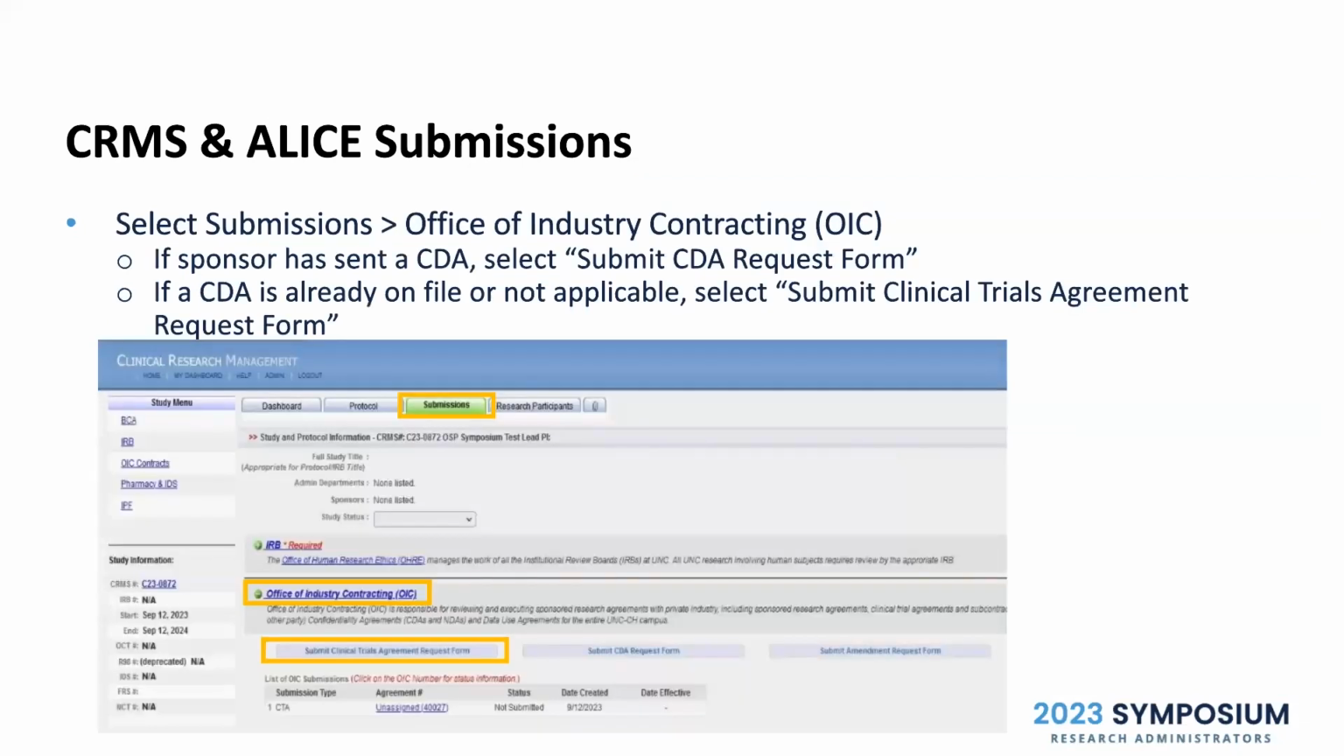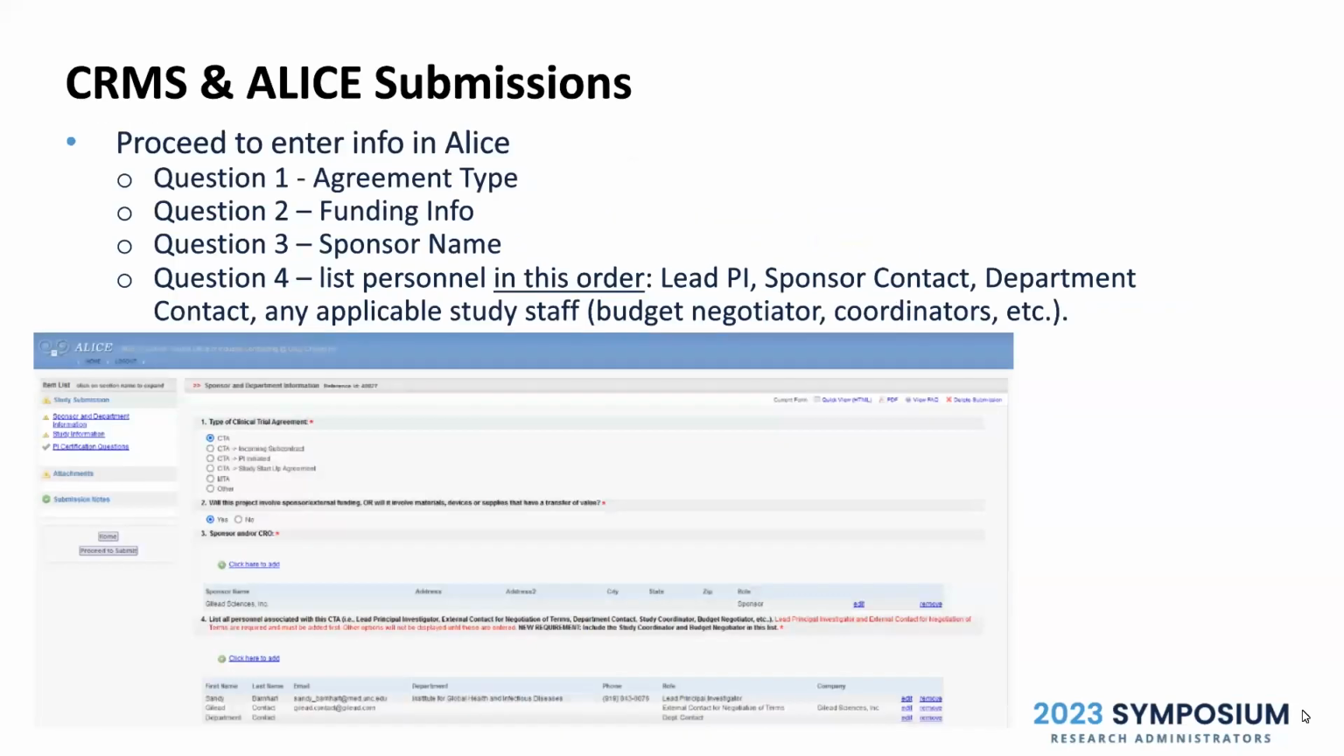Then when you go in, you want to click on Submissions, and then go to the Office of Industry Contracting sub-tab. If you already have a CDA on file, then you would submit the clinical trials agreement request form. If you don't have a CDA on file, you start by submitting the CDA request form, and all of that gets moved over to Laura's team from there. And once you have that added, it should automatically bring you into Alice.